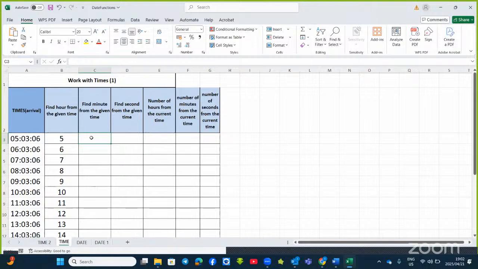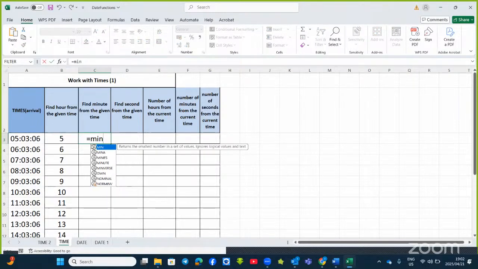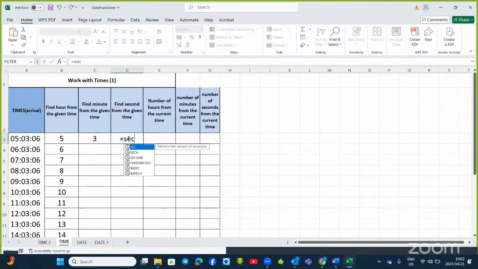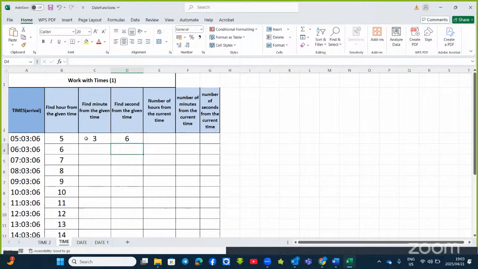Now, the minute, we use also minute of the time given. And then second, also we use the second function from the time. So basically, just like the date, the hour function to extract the hours, the minute function to extract the minute, and then the second function used to extract the second.